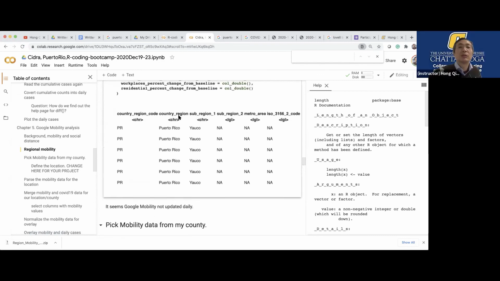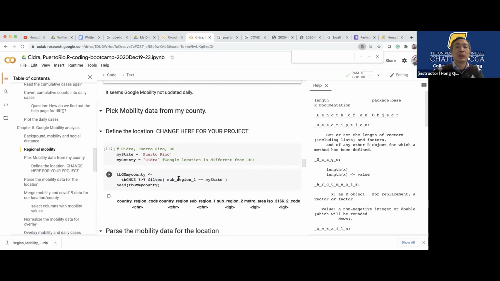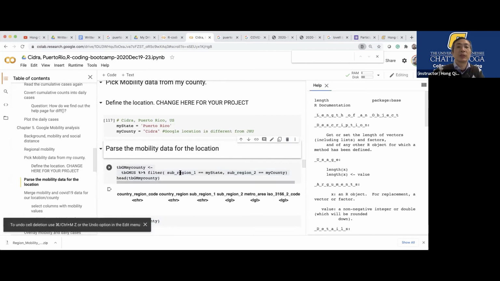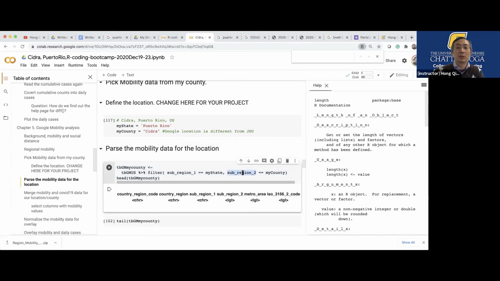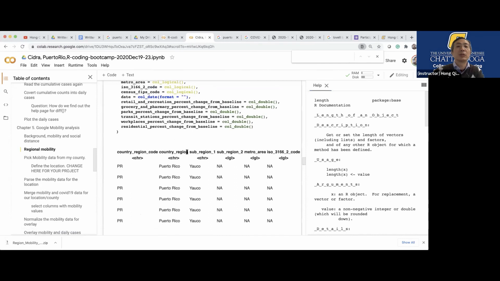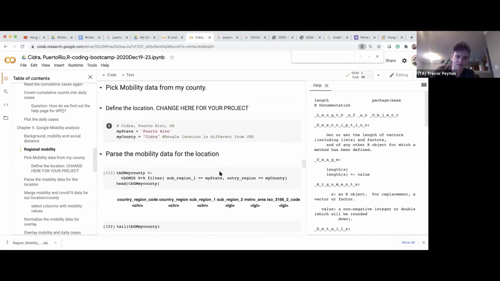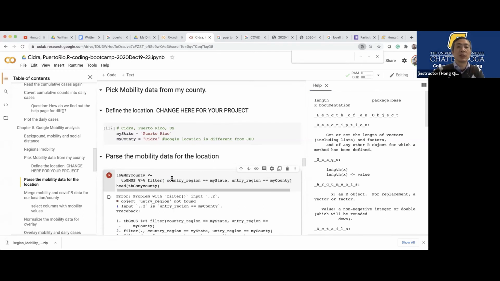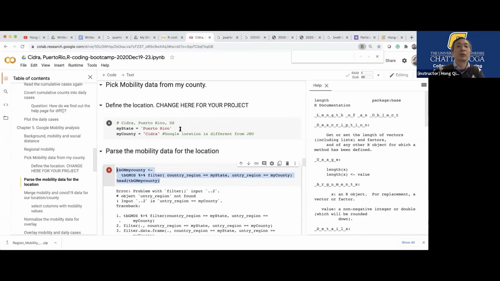Instead of sub-region one, we now need to pick country region. I see. That's why. So we remove that. We now pick sub-region one, and the other one is country region, okay. I don't know if this has all the data because that's the only sub-region they have listed. Well, let's find out. Nothing there, okay. Let's try it with just Puerto Rico as a country then.